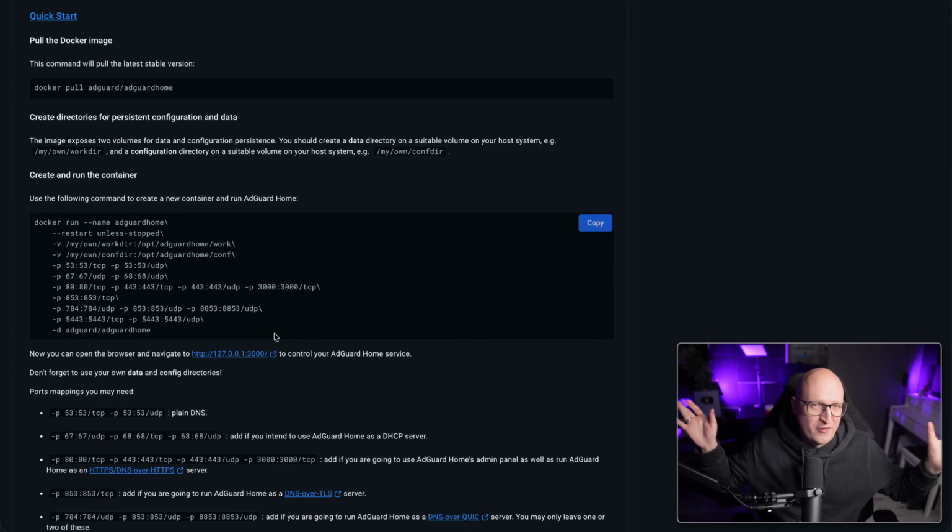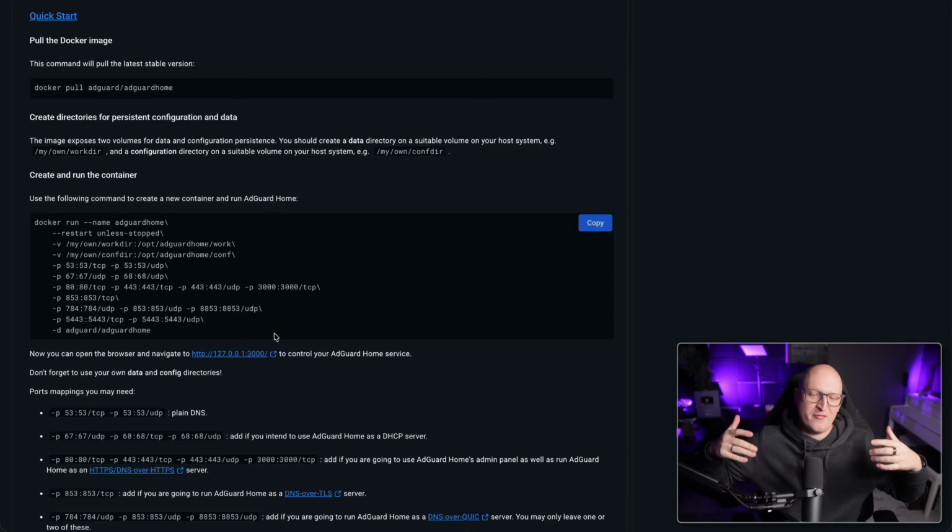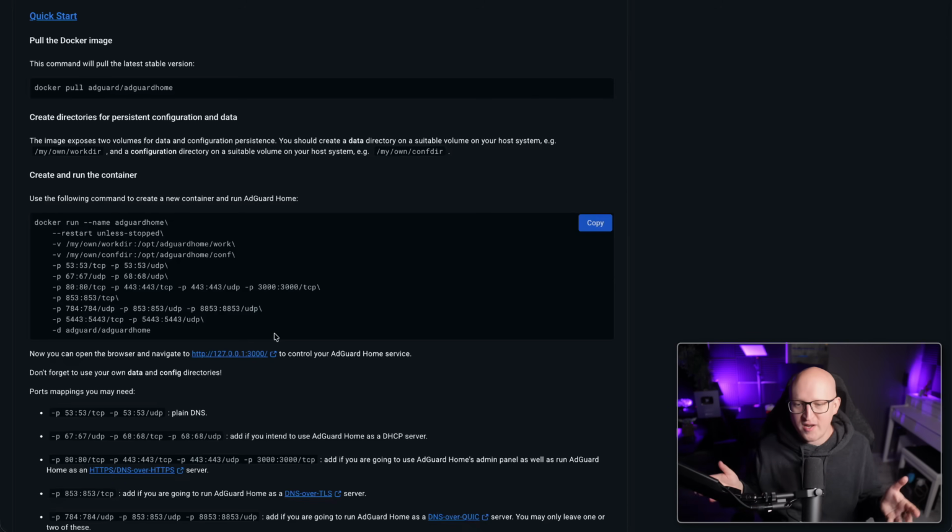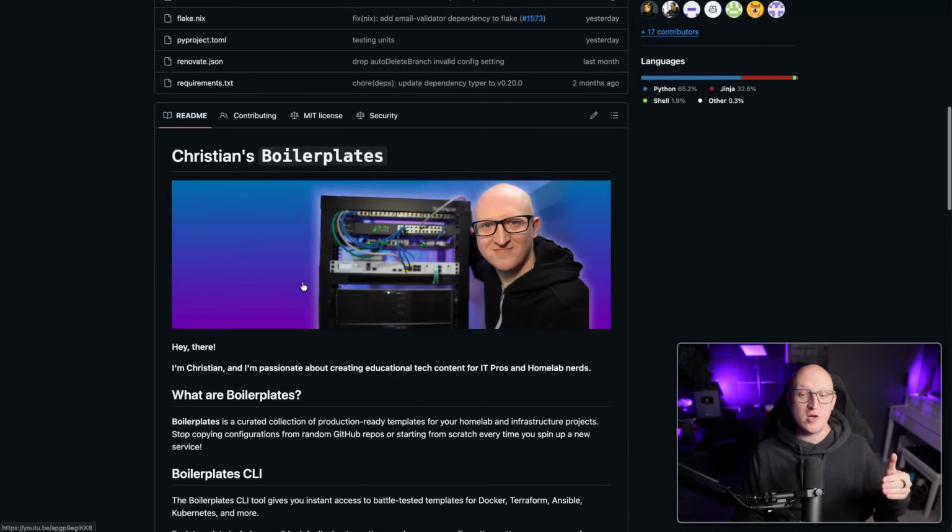But of course, if you're following all of my other installation tutorials, you probably know that I most likely prefer a Docker Compose file that you can easily copy-paste and also customize. To create this Docker Compose file, we of course will use my famous boilerplate CLI tool.